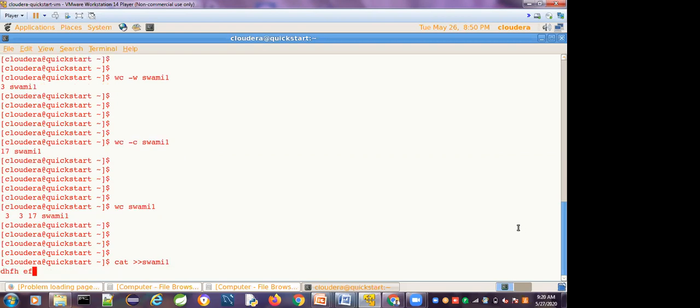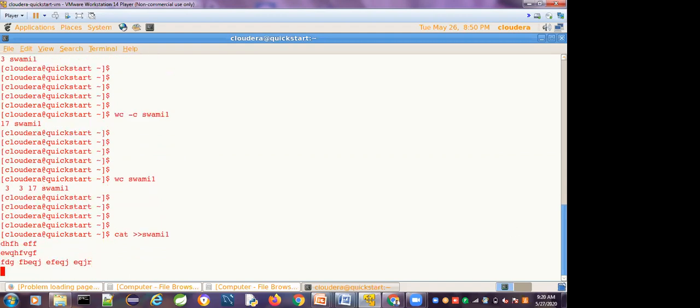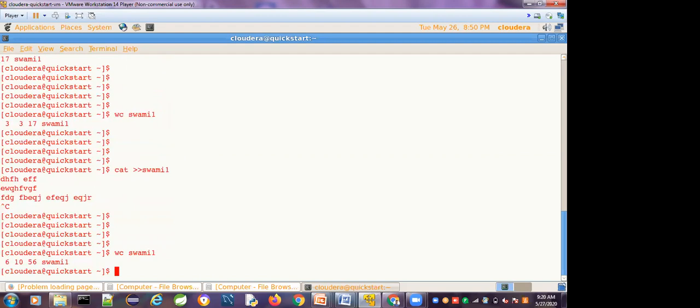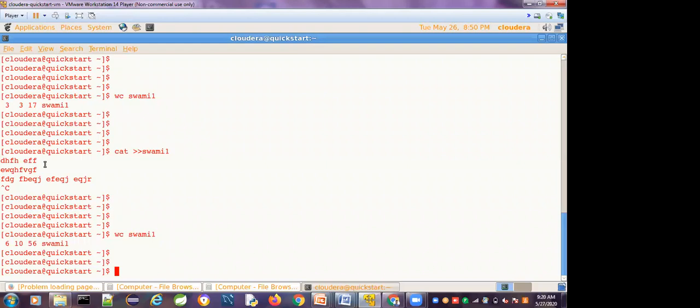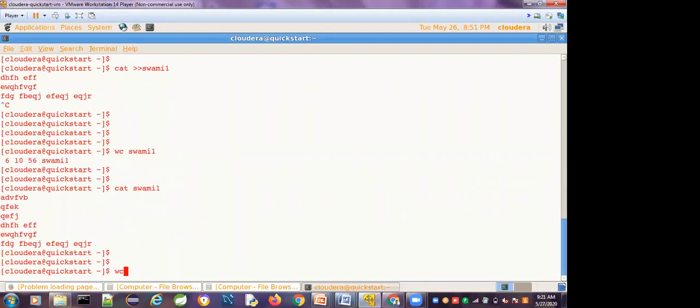Suppose I add some data to the existing file, that is, append the data. Okay, now I will give wc Swami1. See here, how many lines are there? Previously 3 lines were there. Suppose you have a doubt, cat Swami1. This is the data present.